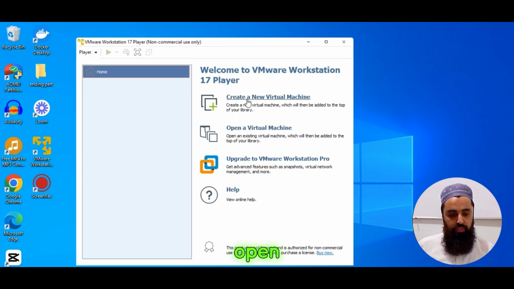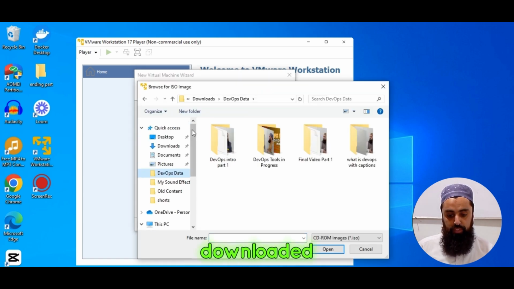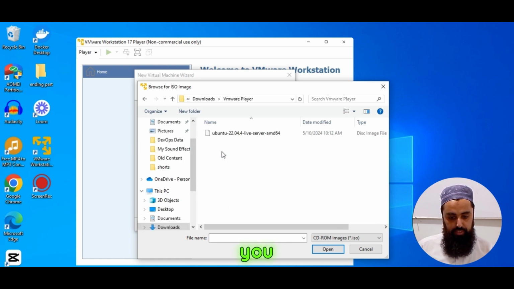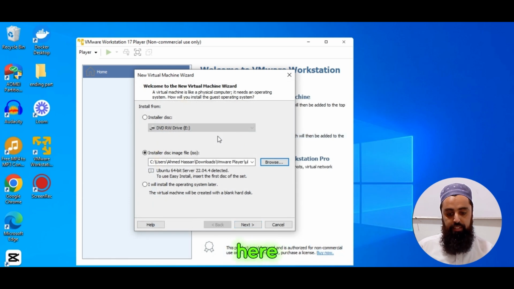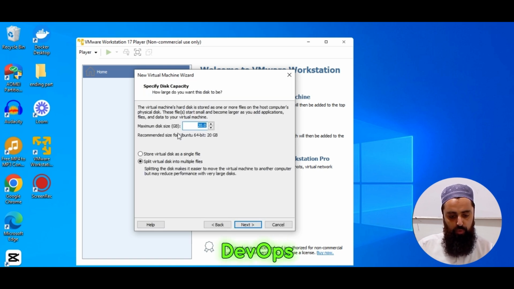So open the VMware Player, here it is, and create a new virtual machine. Click on it, and installer disk image file, where your file has been downloaded. I will browse, and you can see it is in downloads, VMware Player, and here the ISO image is located. So I will give the path of that ISO image file. Click next, and virtual machine name, let me name it DevOps Molvi, and next.